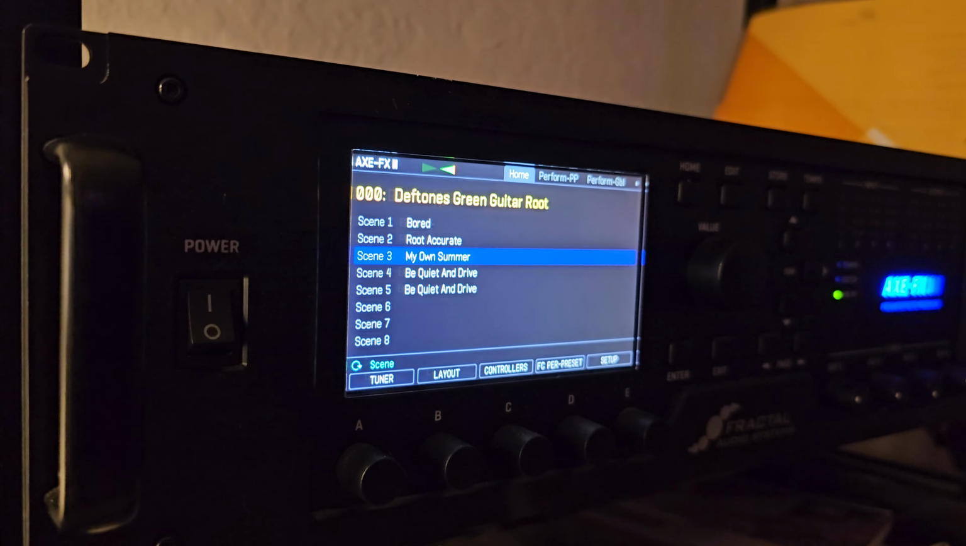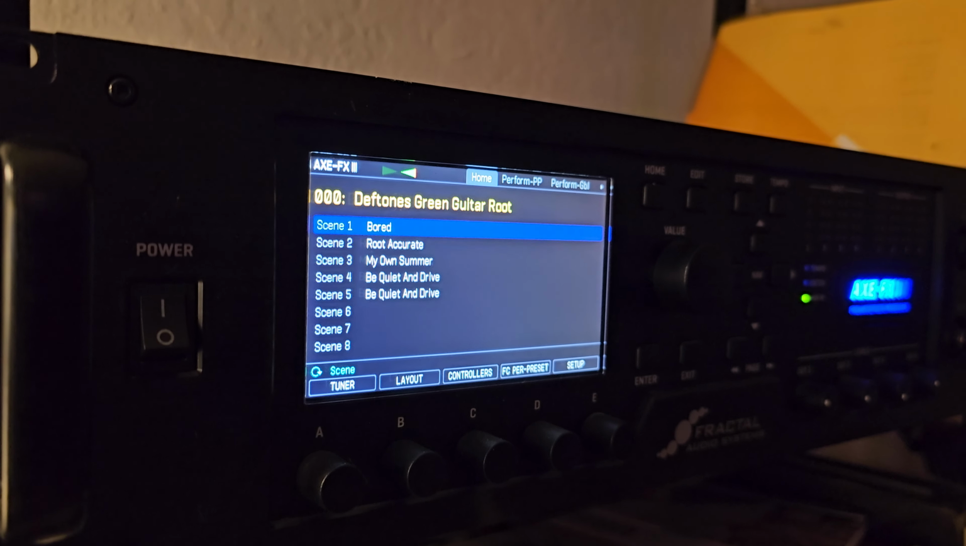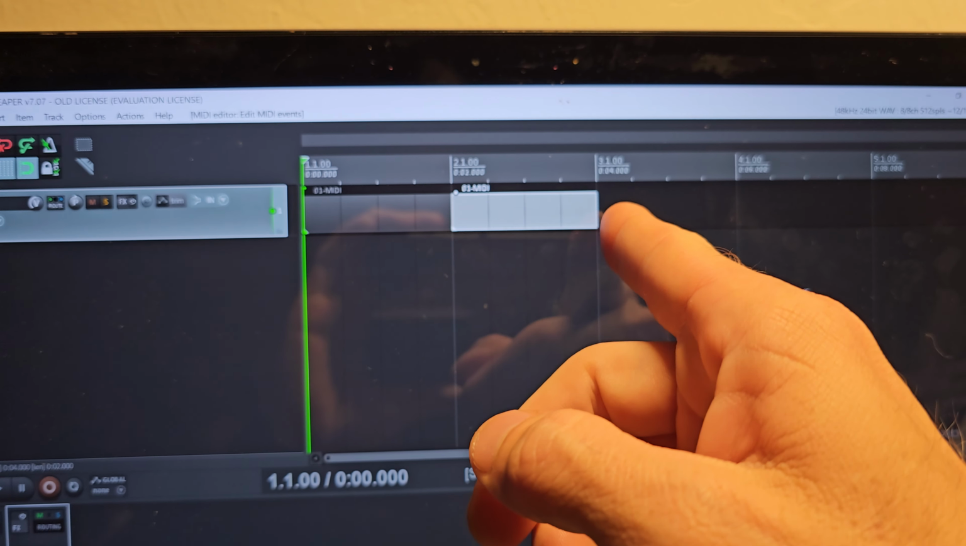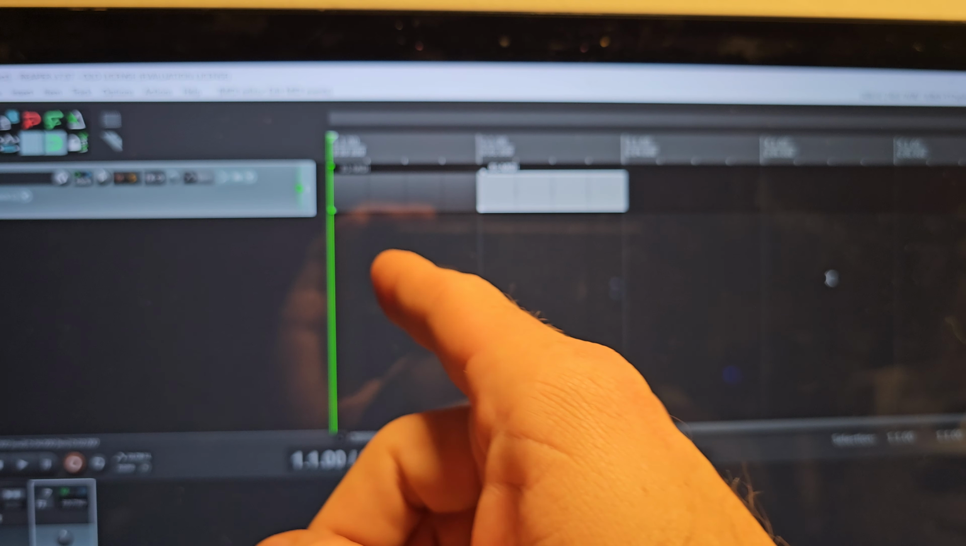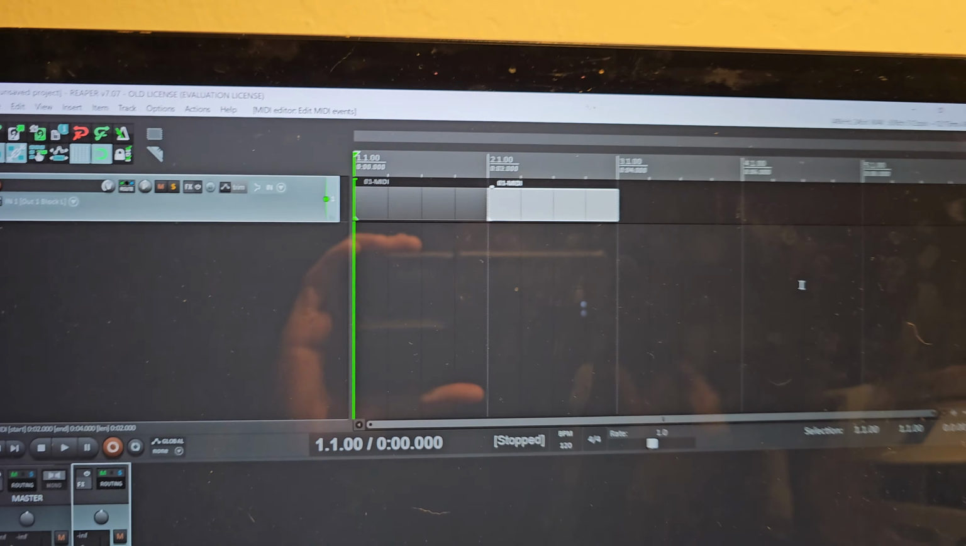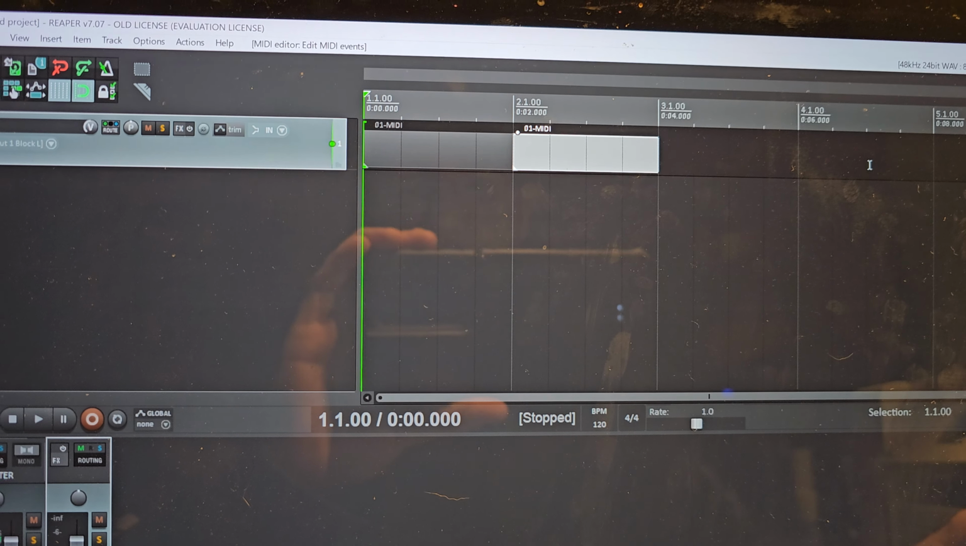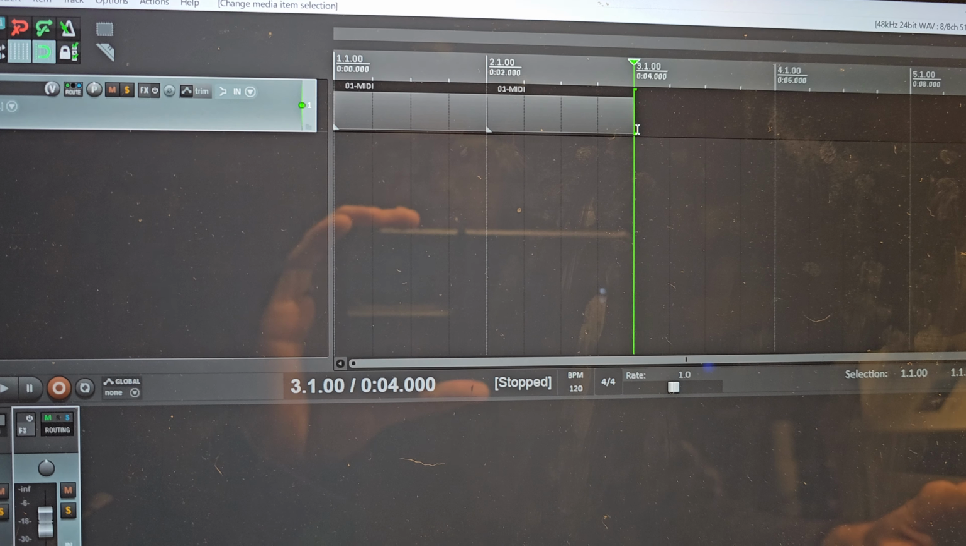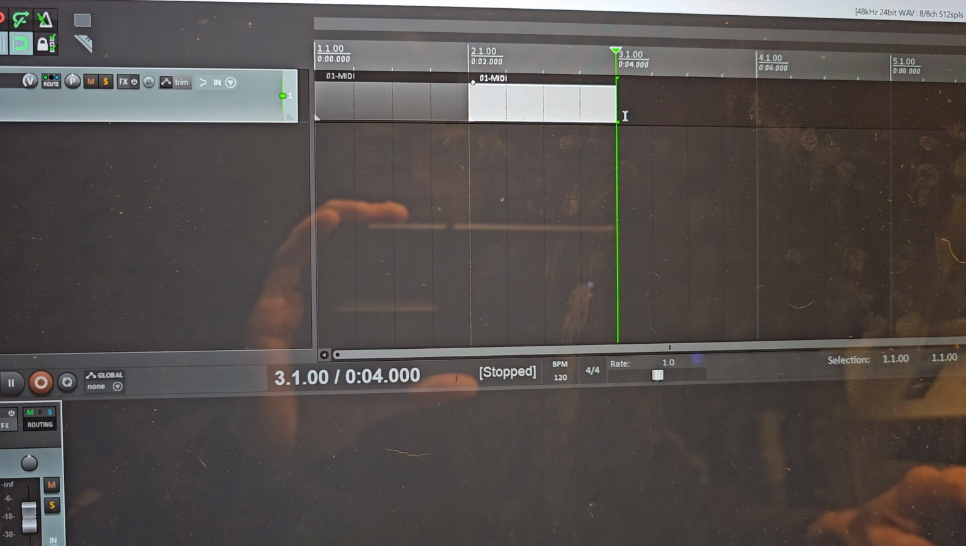Boom, boom. Changing scenes, baby. Now be aware that once the cursor reaches the very end, it's going to go back, and then it's going to activate scene 1. So now let's change our preset here.